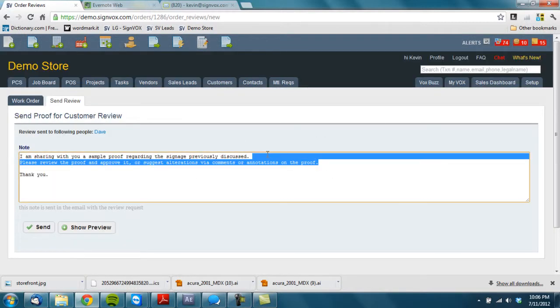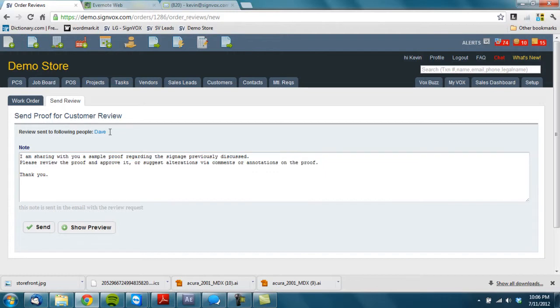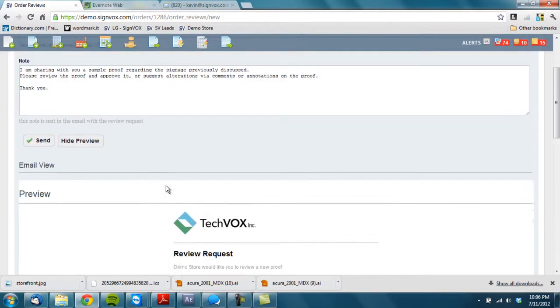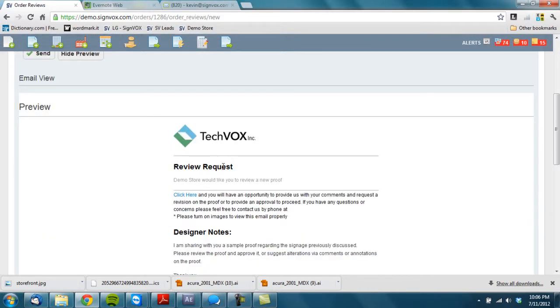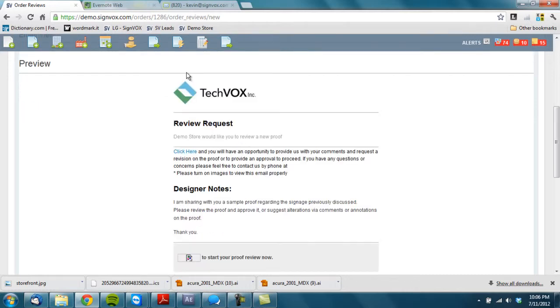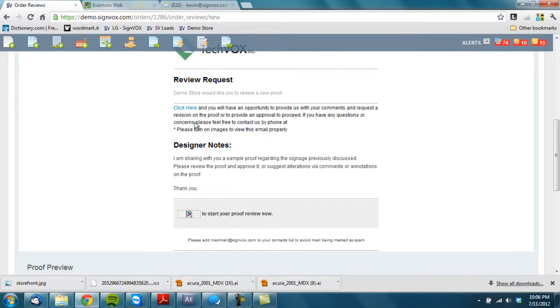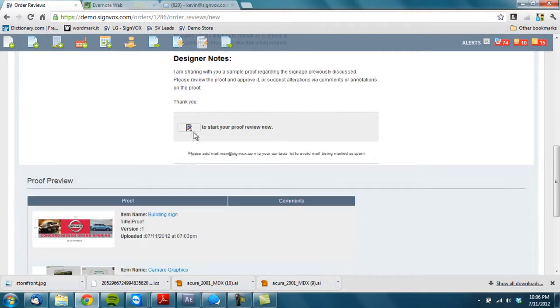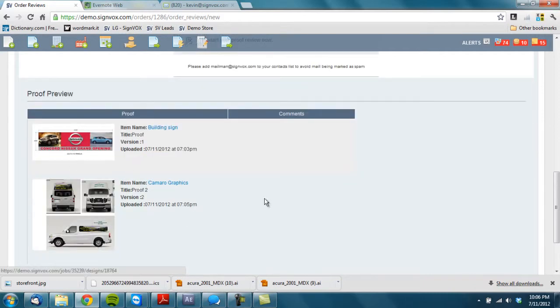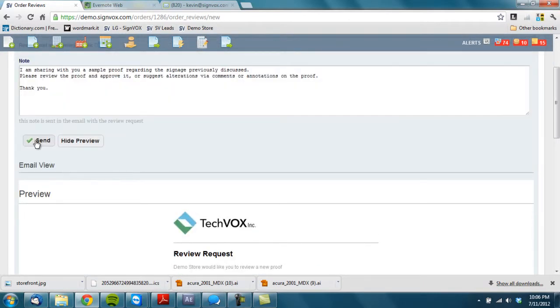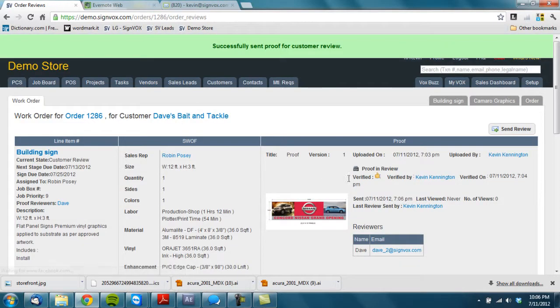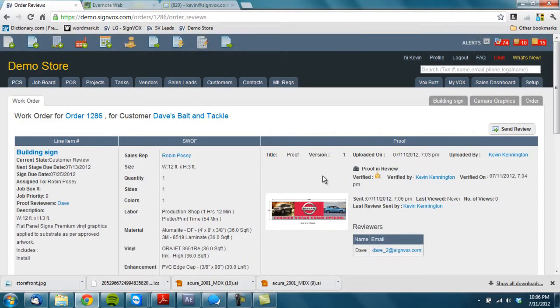You have an automated message that you can decide what you want it to say. This is who it's going to, and basically show the preview. This is what the customer would get when you send the proof. It says, your logo will go here, and it says, hey, click here to go view your proof online. And these are the proofs that are going to be sent. I would simply hit send. And basically wait for the customer to take a look at it.